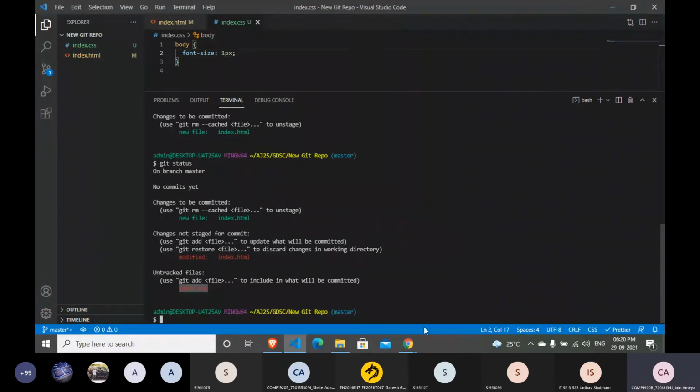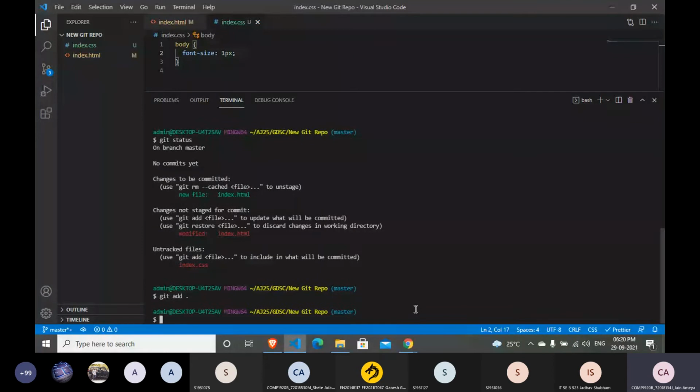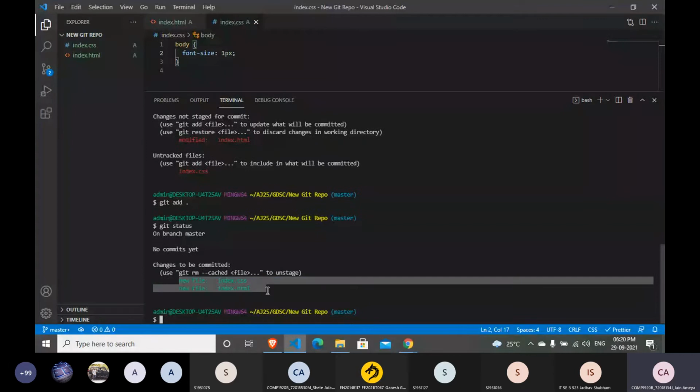So it's showing me. What I'm doing is, I'm not writing git add index.html, then git add index.css. So what I'll do, I'll just git add space dot. It will take all the files which are untracked and it will stage them. Now if I do git status, you can see both files have been updated, and it's saying changes to be committed, meaning you have added, that is, you have staged the files, and you have yet to commit.